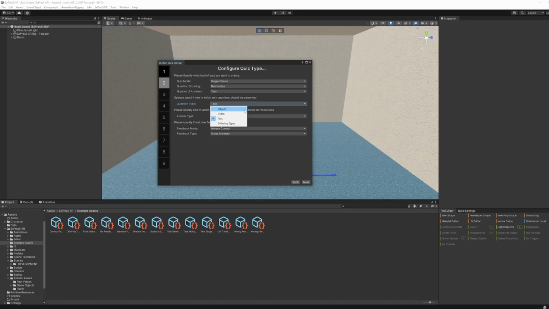We can select either objects, videos, text, or different types, which allows any object, video, or text. If we want to provide images or anything else, we can use object and create a game object which will hold, for example, an image. To keep it simple, in this tutorial we will only select text for both questions and answers.